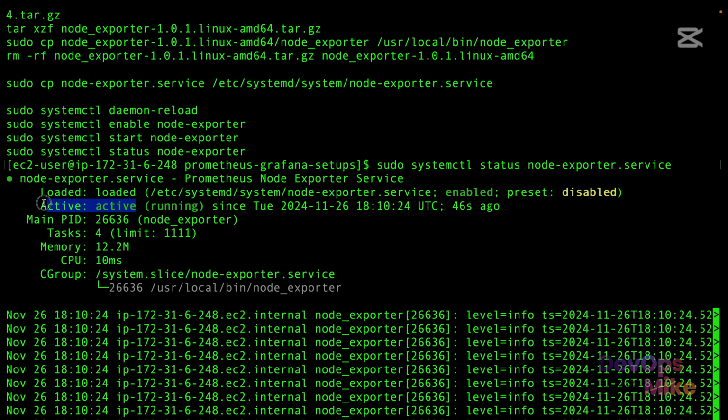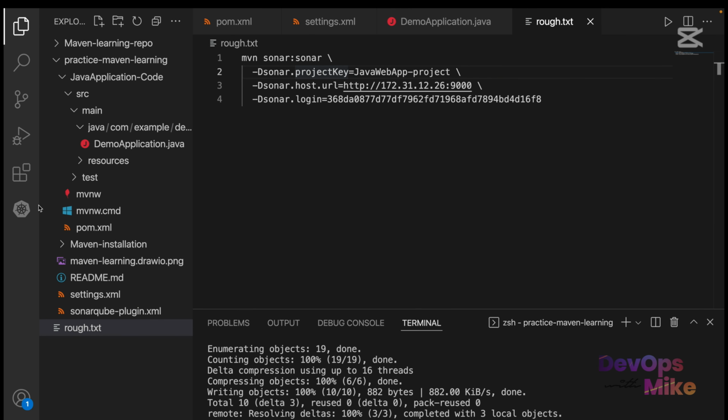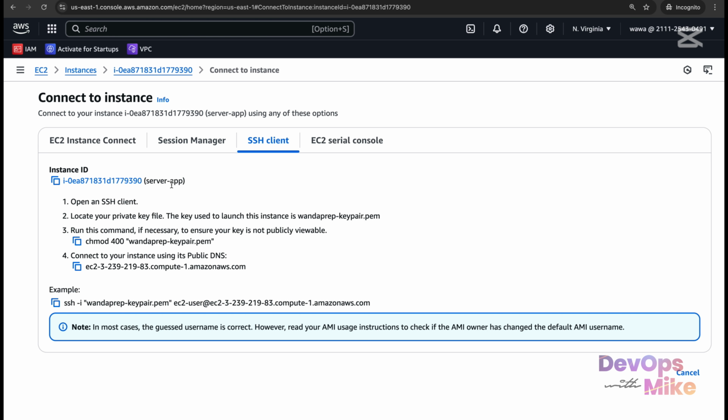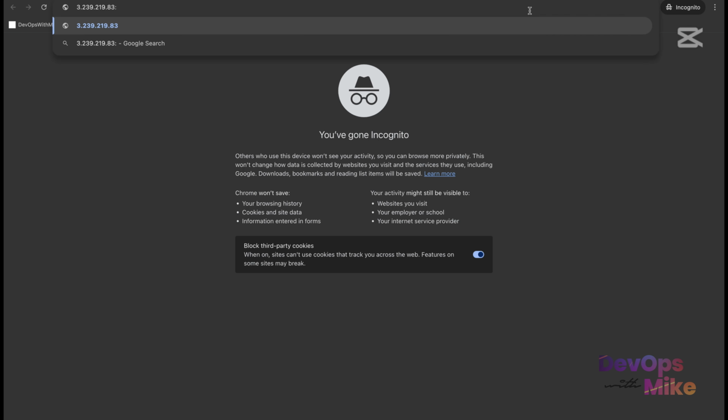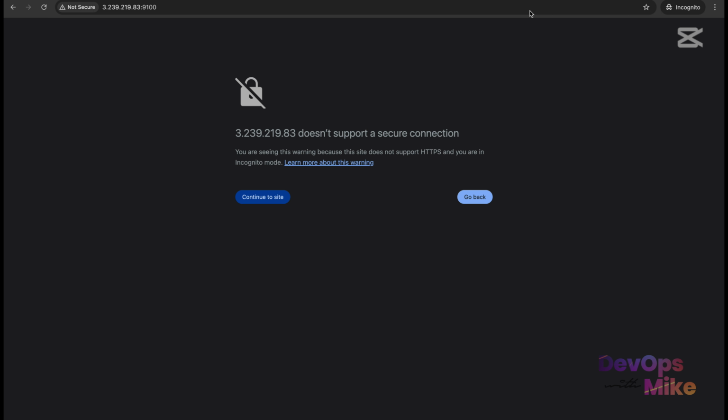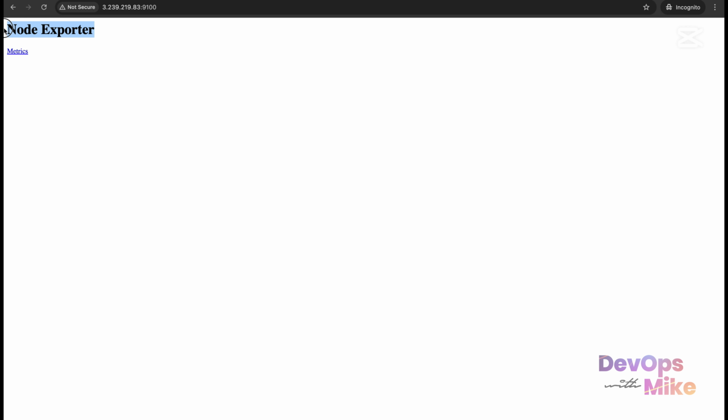you should be able to see your node exporter service active. Now if node exporter service is active and you come back to your console, let's come to the instance which you've selected. This is the app server. So let's come back to instances. We select the app server public IP, we open in a new tab, you paste the public IP, type colon, and then you put the port of the node exporter, which is 9100, and you hit enter. You should be able to access node exporter. So I'll click continue, and now you see node exporter is enabled.